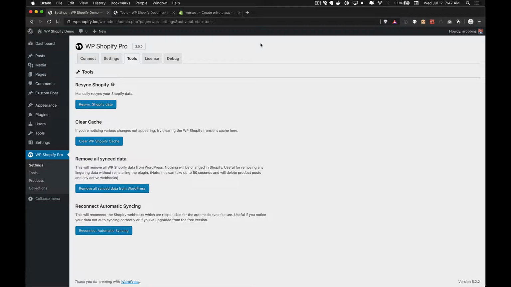In this video, I'm going to go over the Tools tab in the plugin settings and go over each one and explain what it does. All right, so let's get started.